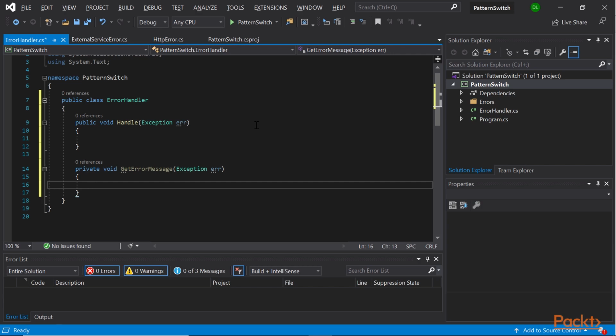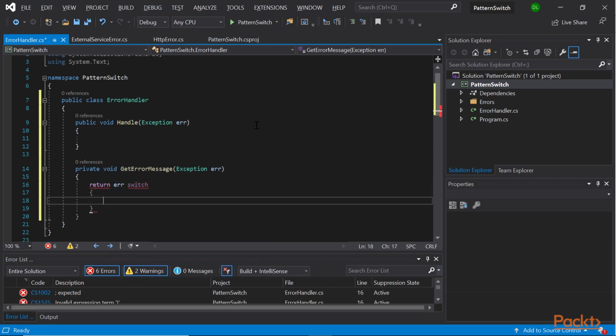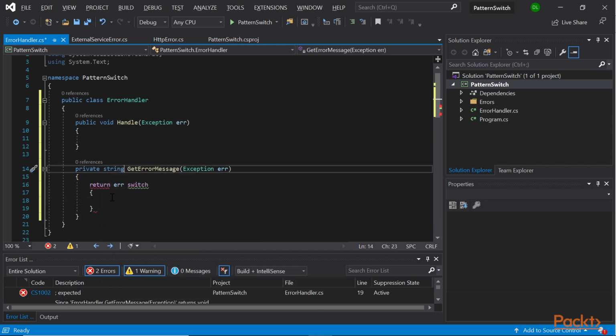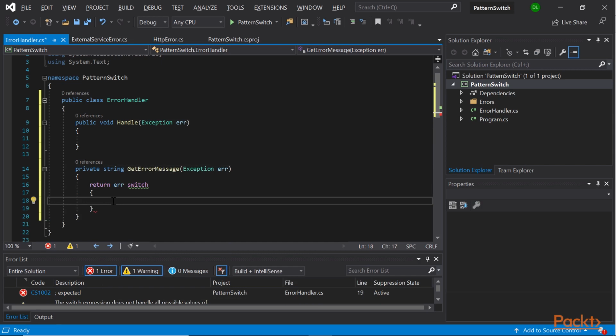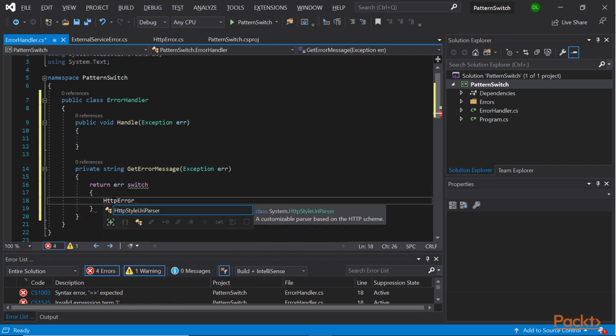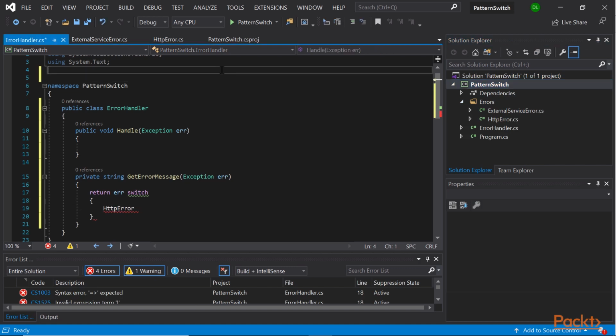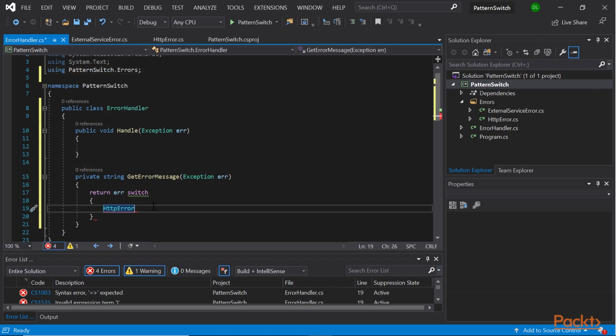This is where we need to convert the actual exception into an error message, and this is where pattern-matching switch statements shine. This is the format. Actually, we need to change that to string because we return a string, and we use the switch statement here to match the error object with several patterns, not just types. So we are not forced to have one line for HTTP errors and then one line for external service errors. We can actually have multiple lines of the same error type, as long as, of course, we have some type of variation inside the pattern.